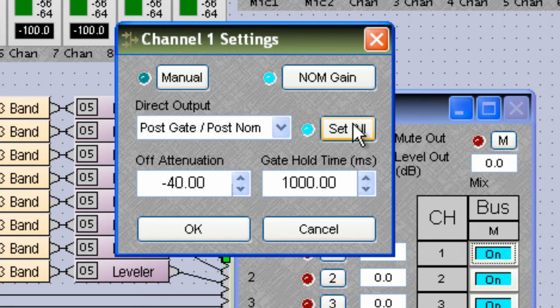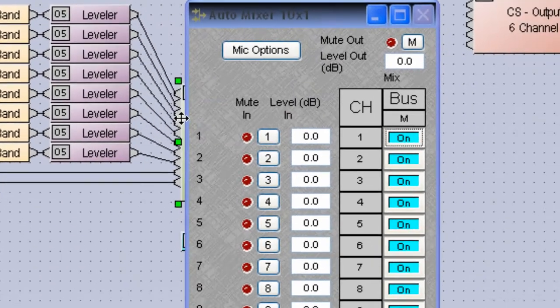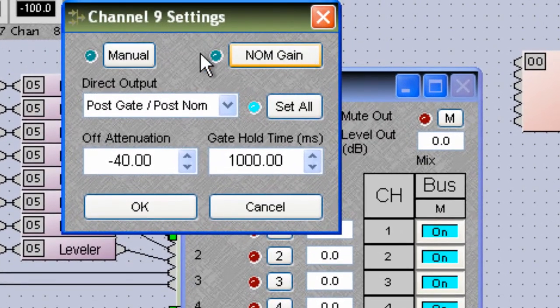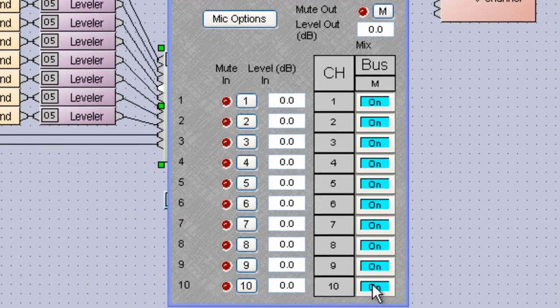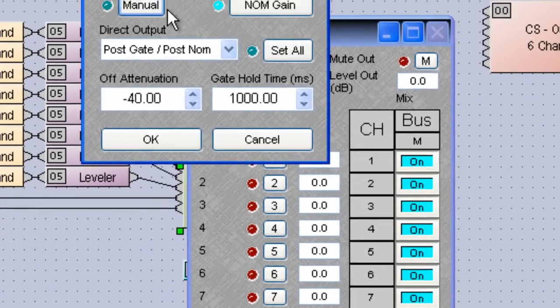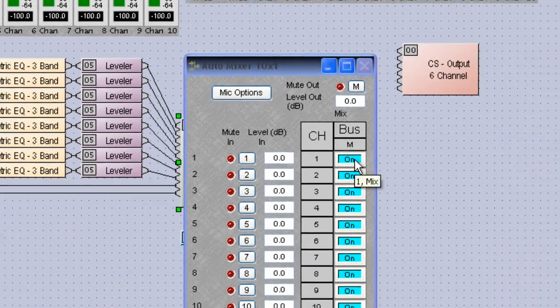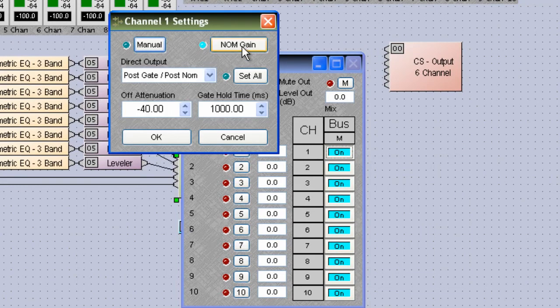The only problem is I have now once again taken all of my channels, including my CD player, and set them back to auto mixing with inclusion into the NOM setting. So let's select that, and then we'll go down here, and then we'll override those for channel 9. We'll edit the channel settings, and we'll go to the NOM, and we'll put it in manual, and we'll turn off Set All, and we'll go to 10, and we'll edit channel settings. We'll go to manual, turn off the NOM, and we'll hit OK. So now we can go back and check that the first one still is in the NOM and is post-gate post-NOM.